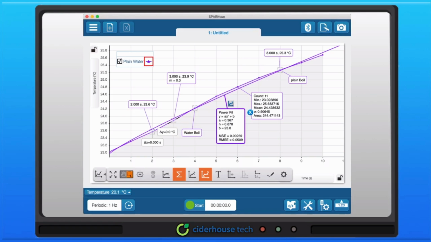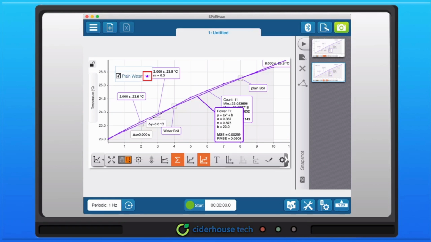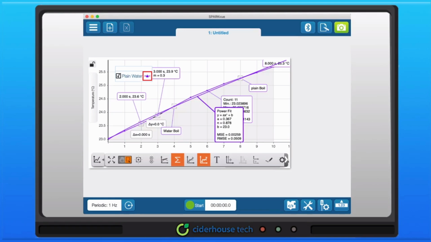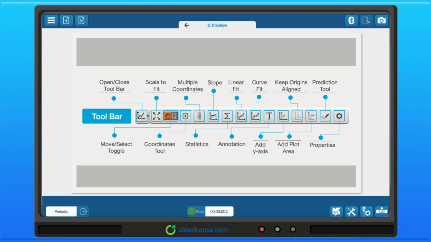We will now take another snapshot for our journal. As you can see, the snapshots are collating in the journal. The remaining tools for the graph display will be covered later in this presentation. They are, however, dual coordinates, add y-axis, keep origins aligned, add plot area, and graph properties.